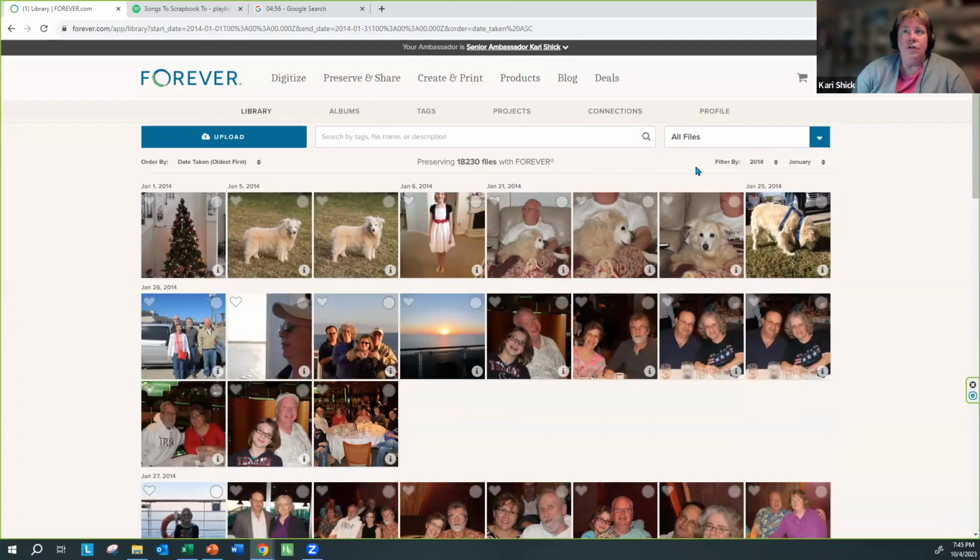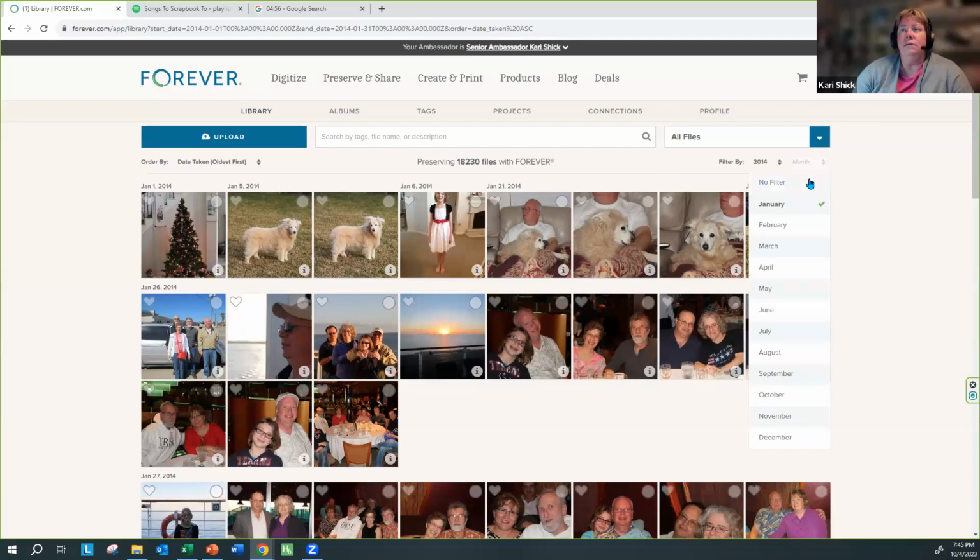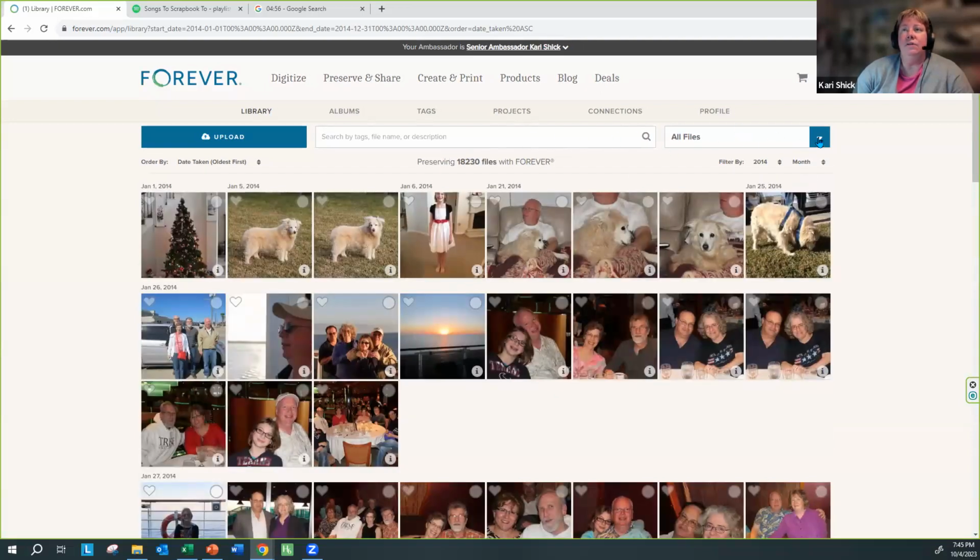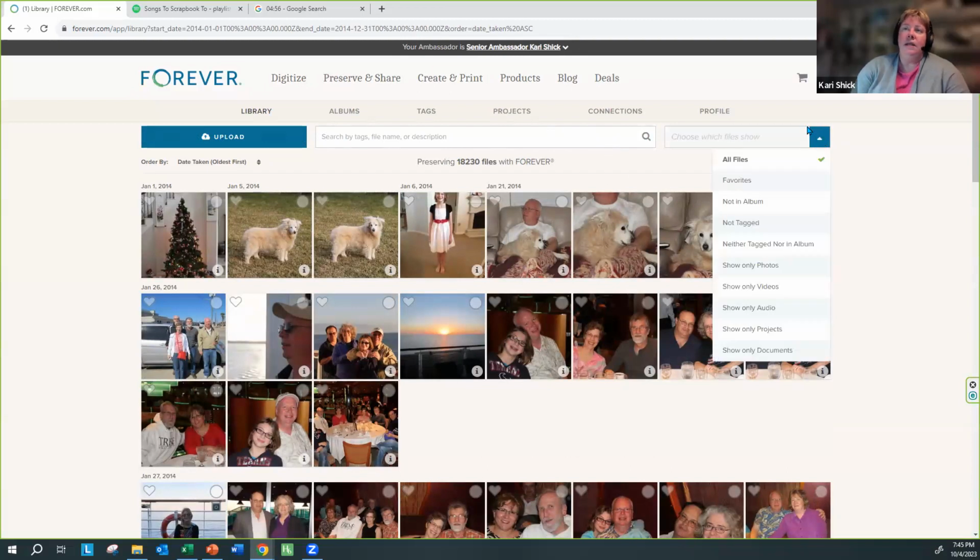The other thing that you can do from the main menu before doing anything else is I could sort things based on the file type. So if you go over to the right-hand side across from the upload button, there's a drop-down menu that allows you to select things by favorites, whether they were put in an album, whether they were tagged, whether they were neither tagged nor in an album. You can also show only photos, videos, audio, projects, or documents. So you can kind of sort your way through these.